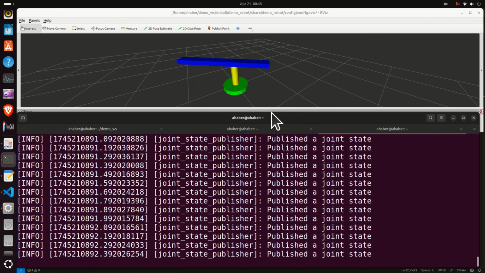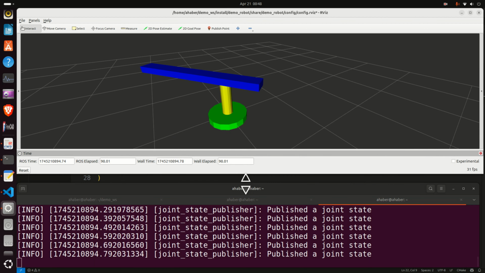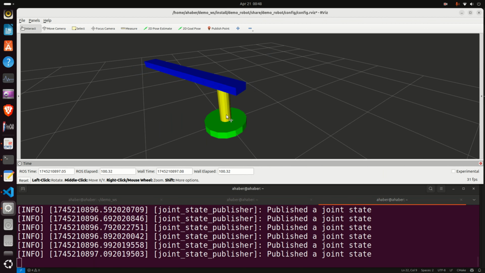And now over here I'm going to resize it to show you everything, and you can see it.